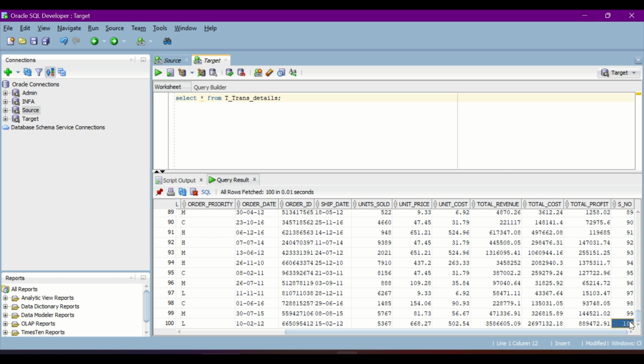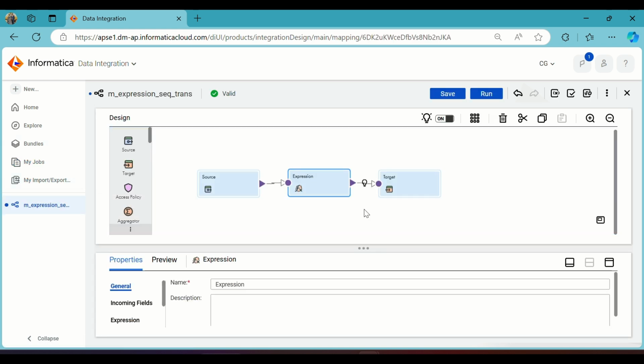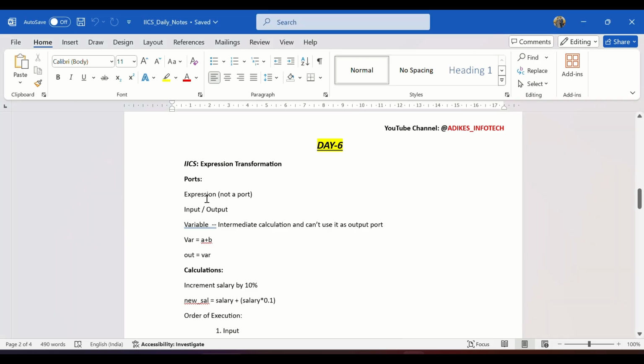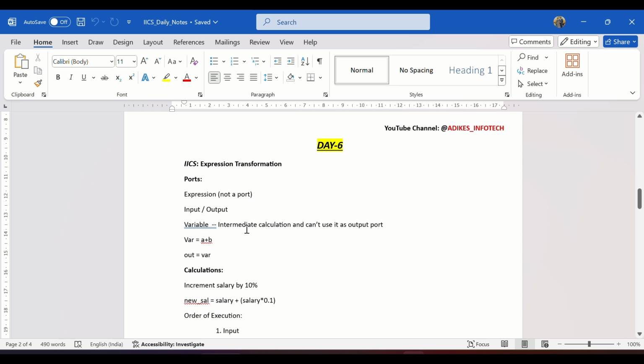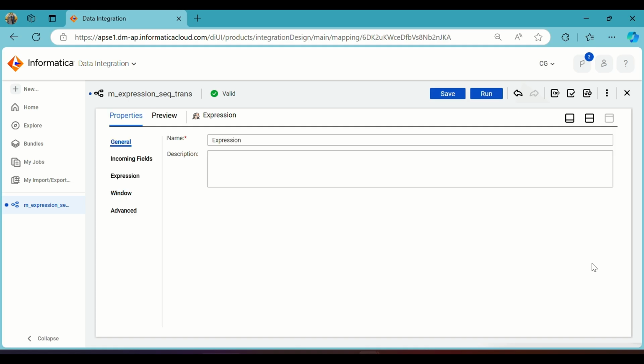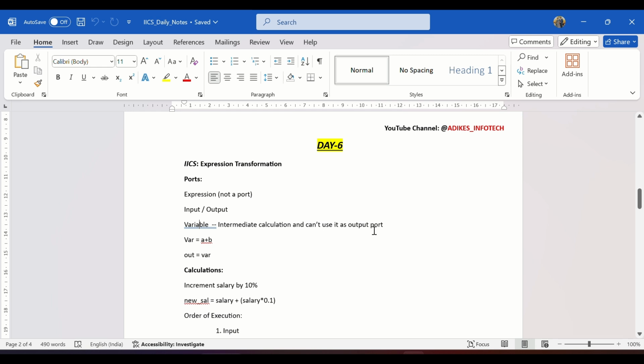So in this way, we can use the expression transformation. And if you want to concatenate or do some operations, see here, in the expression we have input and output ports, okay? And the variable port is also there. Why do we use a variable port? It is for intermediate calculations, okay? And we cannot use it as an output port, as we discussed here. So in an expression, we have a variable port, and that variable port we assign to the output port, but we cannot make a variable port the output port, okay?